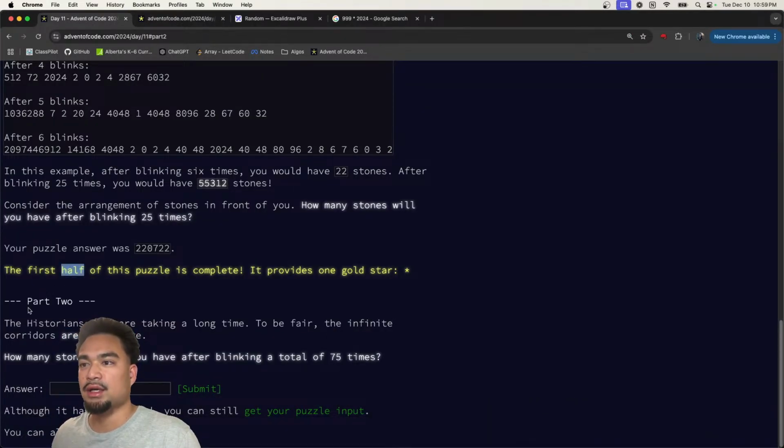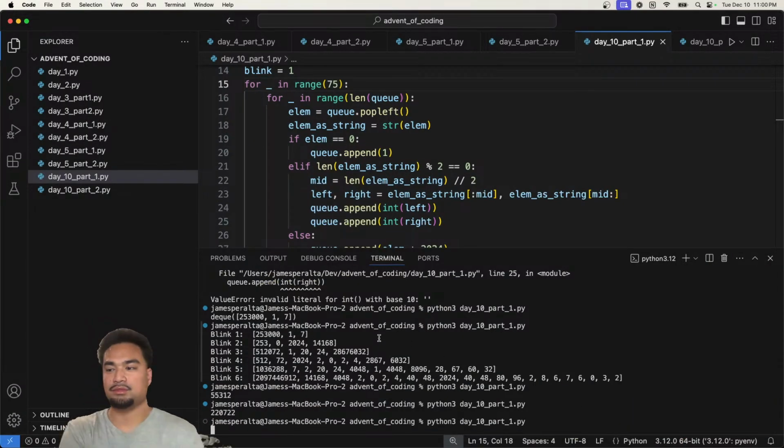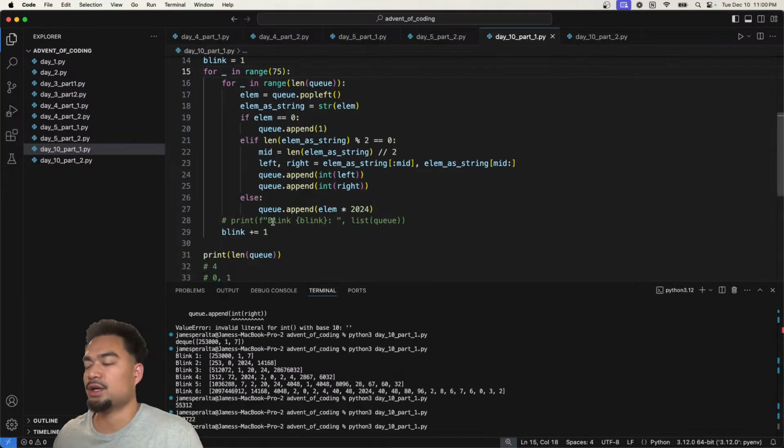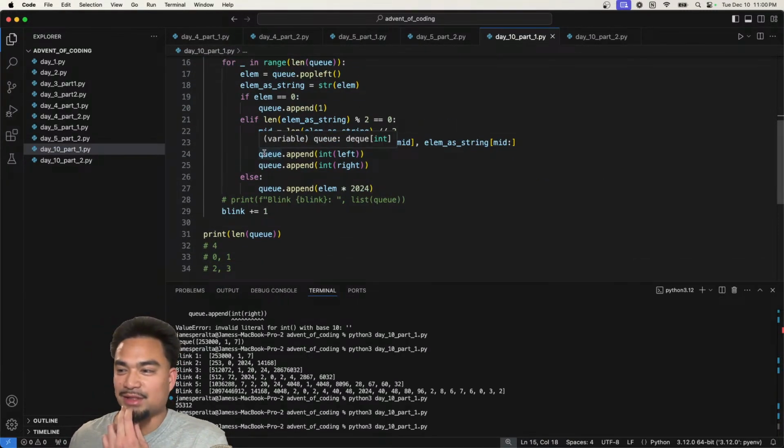What did it say? The historians sure are taking a lot. To be fair, the infinite corridors are very large. How many stones would you have after blinking a total of 75 times? What does that even mean? I wonder if it's saying, like, how could I speed this up? So I wonder if there's a more optimal algorithm. Or I just literally let this run for a few minutes.